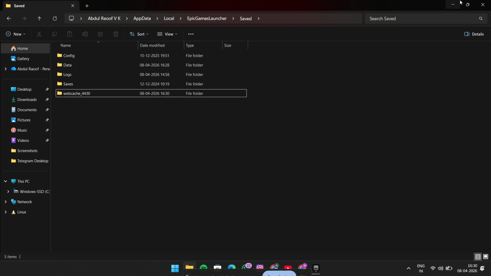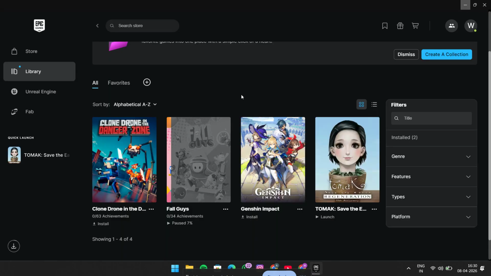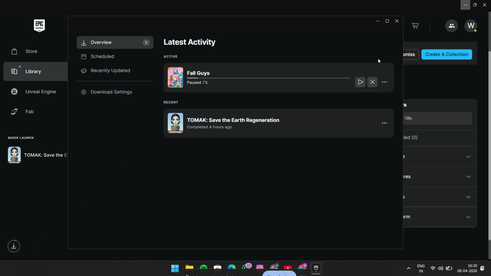If the file access error is still appearing, the next thing to try is verifying your game files. This is one of the most useful fixes because sometimes a single missing or damaged file is all it takes to stop the game from launching correctly.